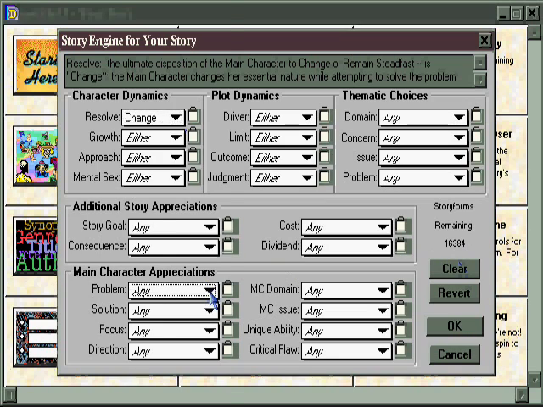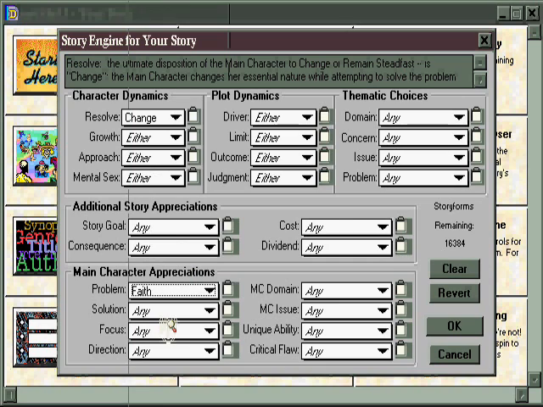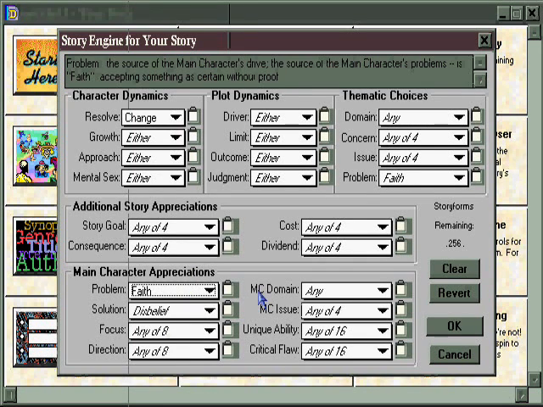What drives our main character? Well, it could be any one of these problems. These are in alphabetical order, but if you put them in order of meaning, it would be like a spectrum of colors, a rainbow, each one slightly different than the next, of the kinds of drives that might propel your main character through the story. Let's say our main character is propelled by having too much faith. That's the source of his drive, his problem, as it were.